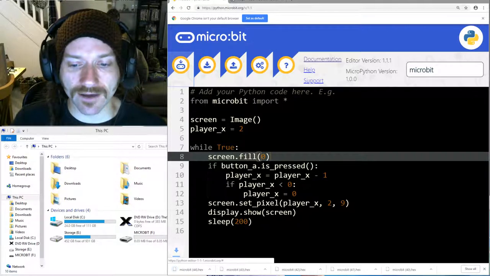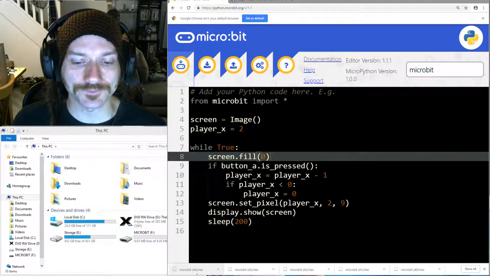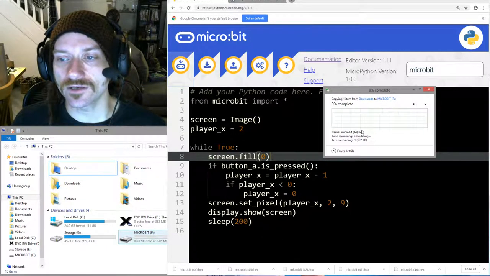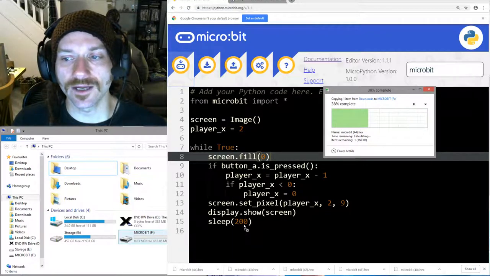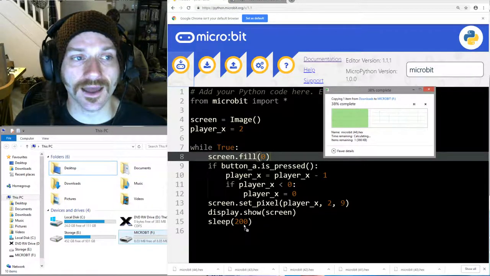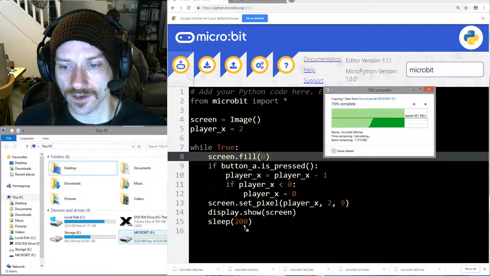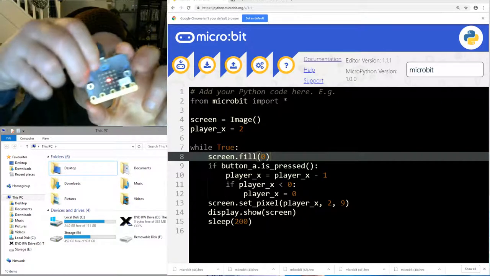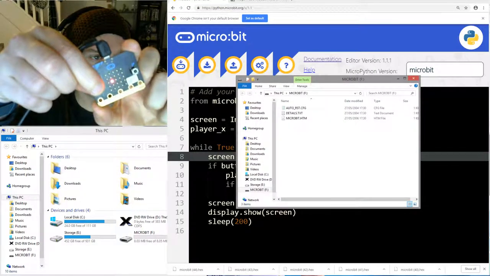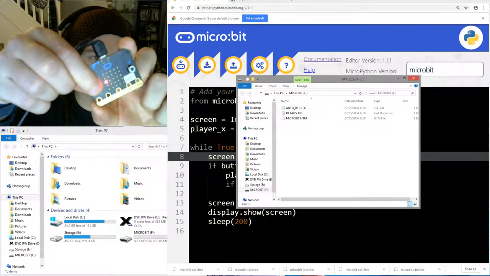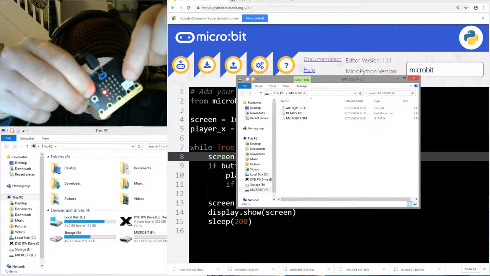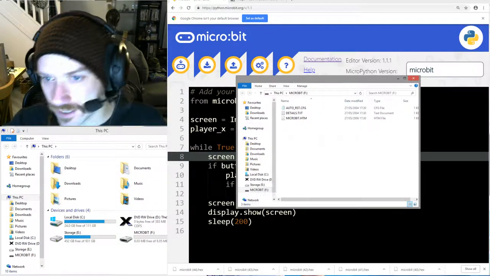So now when I download it, we should find that when I press the button, it will move me along and we won't leave trails behind where we've been. I press the button, it's moved me along and it hasn't left a trail. That's great. What I want to do now is when I press the B button, I want to go back. You can see where this is going, right?